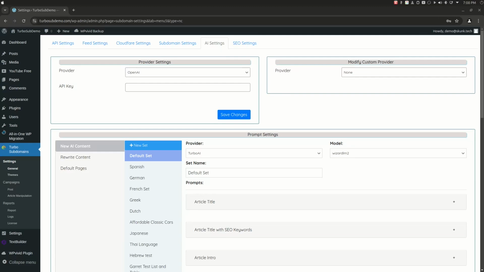We are now on the AI settings page. The first section is the provider settings. Here, you can add your preferred AI provider. There are 2 options to choose from. First, you have OpenAI. If you're opting for it, just grab your API key, insert it here, and hit Save.